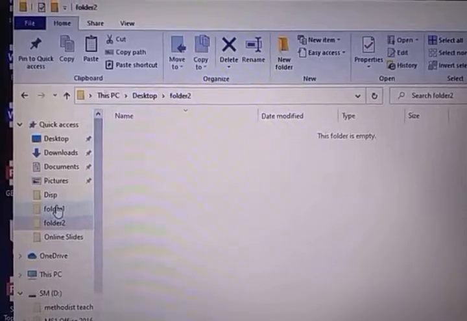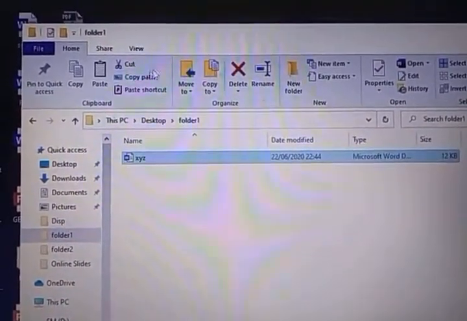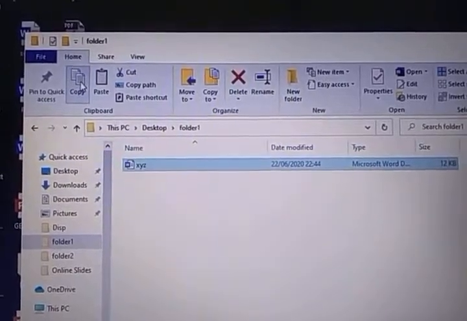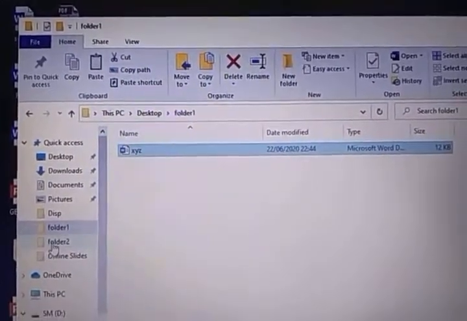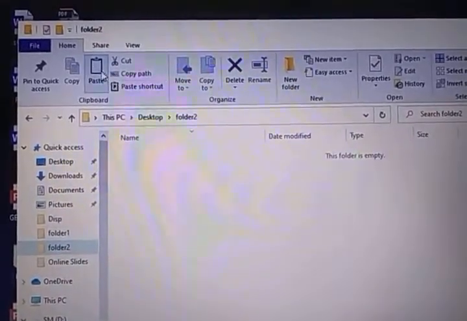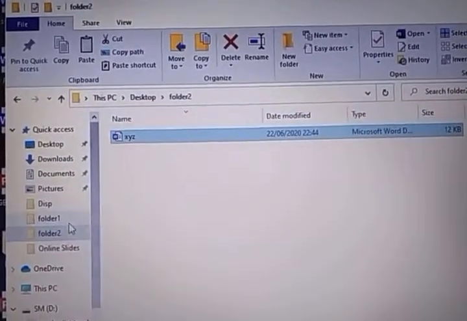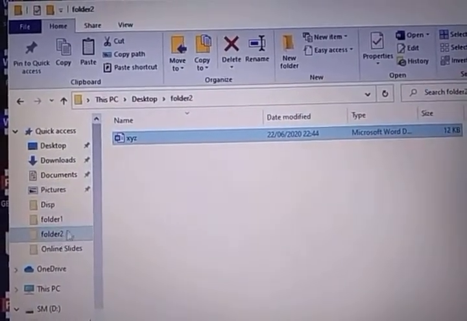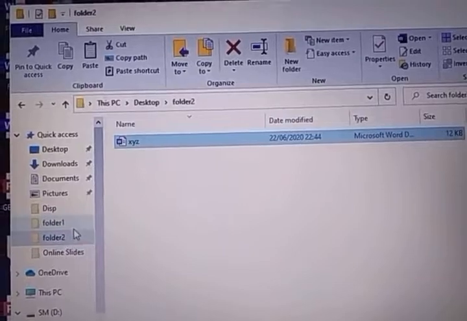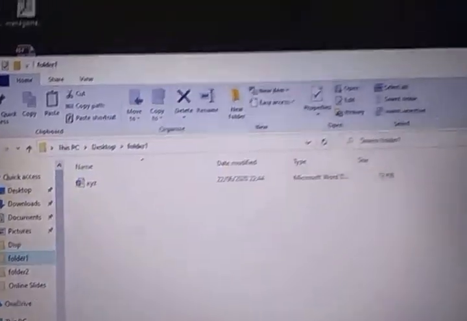Again I am deleting the file from folder 2 to show you some other way. Now the file is in folder 1. Select it. Click on the copy option here. Now open folder 2, which is now empty, and click on the paste option. See, it is pasted here. So again our file has made a duplicate copy. It is in folder 2 as well as in folder 1.